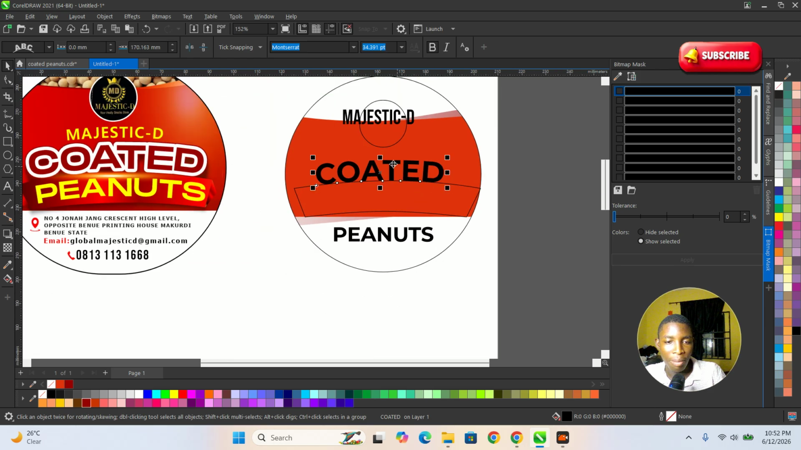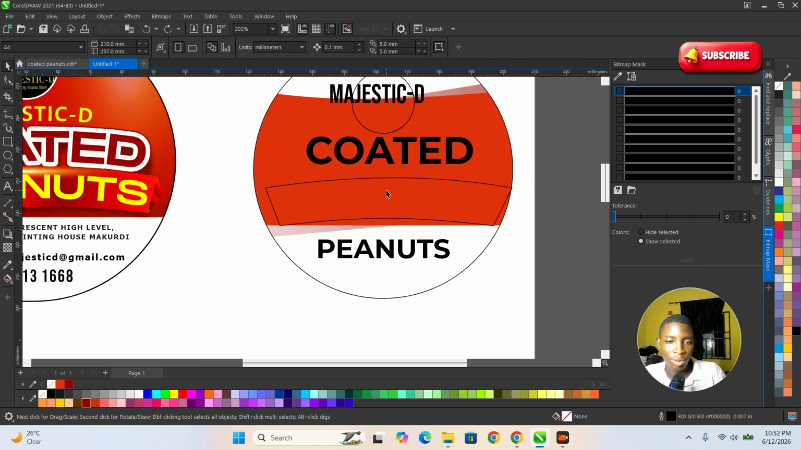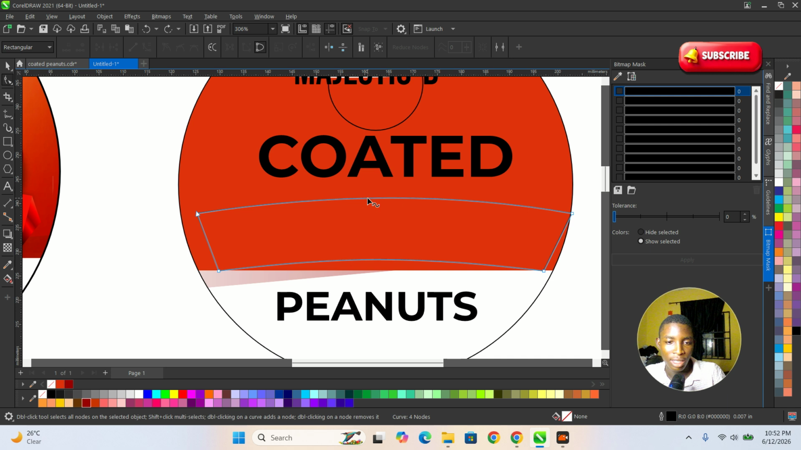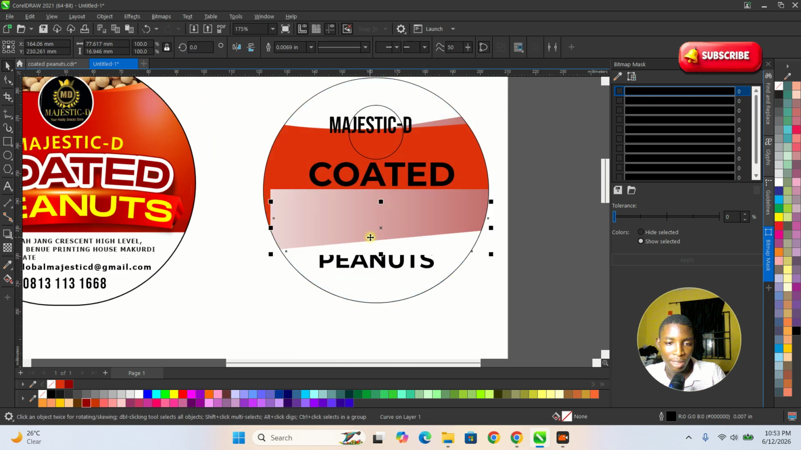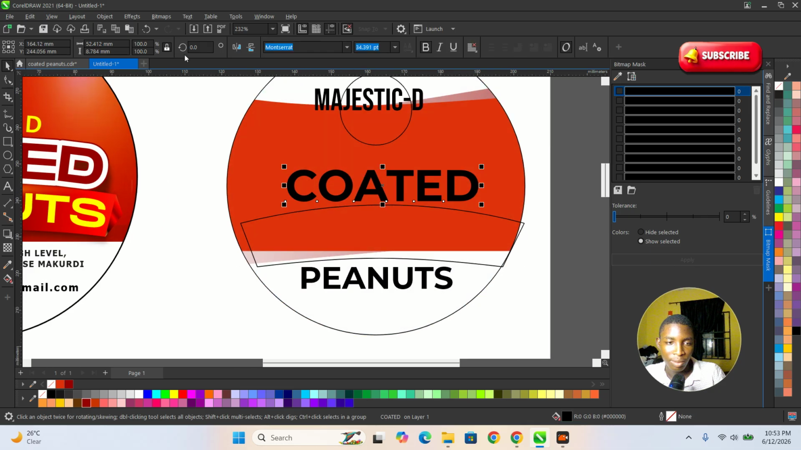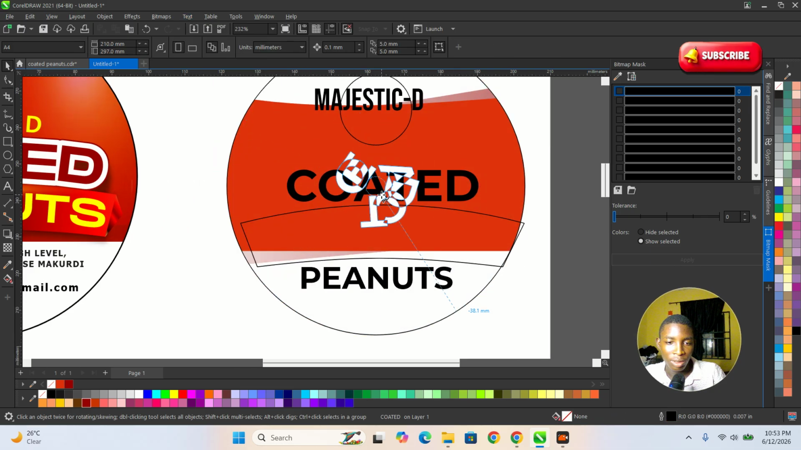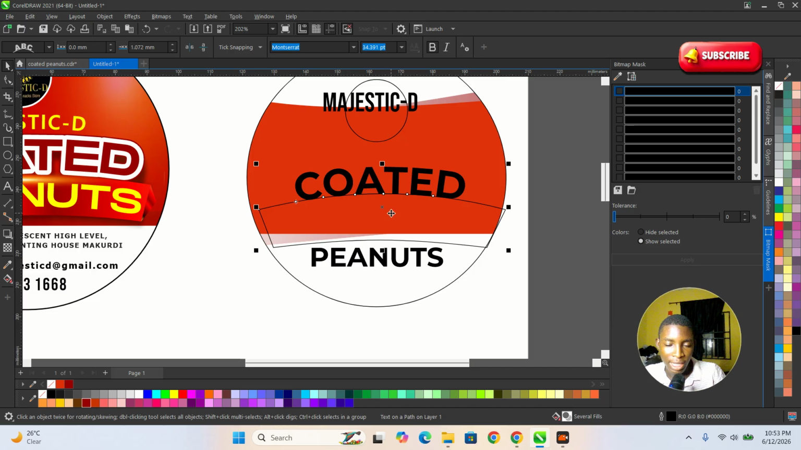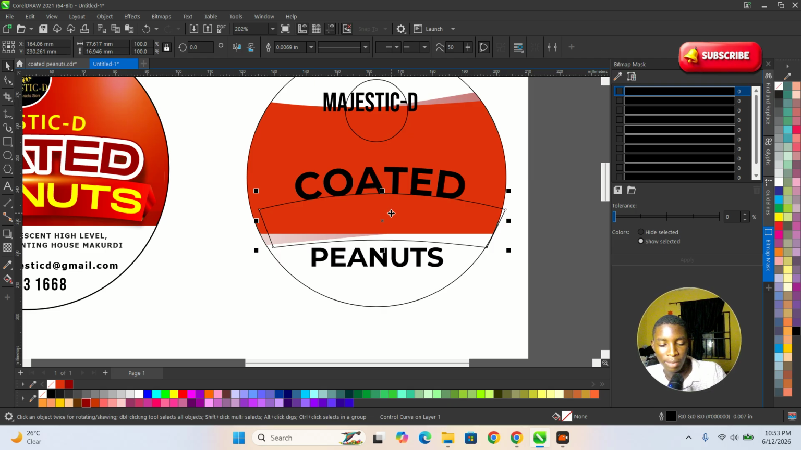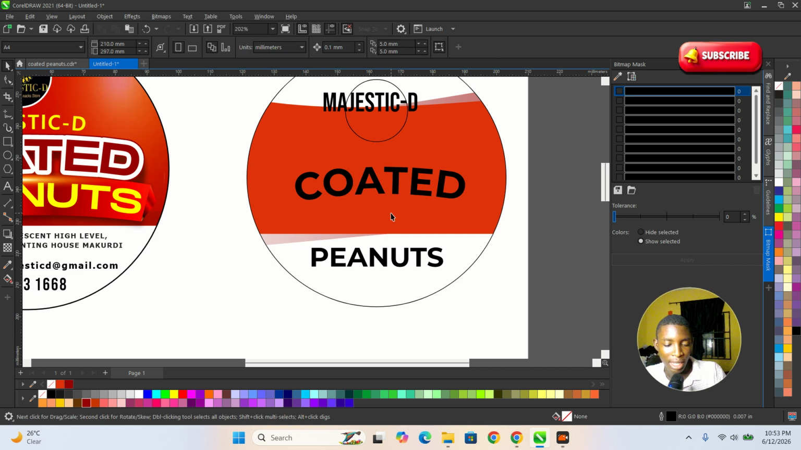But it's not giving us that much curve. So we can now select it and adjust it so that we'll get that curve correctly. Let's move it down. Now you can see the curve here. If you click on it, it selects the whole object, so click again to select that particular object that we used for fitting the text. Then cut by pressing Ctrl X and paste it back.